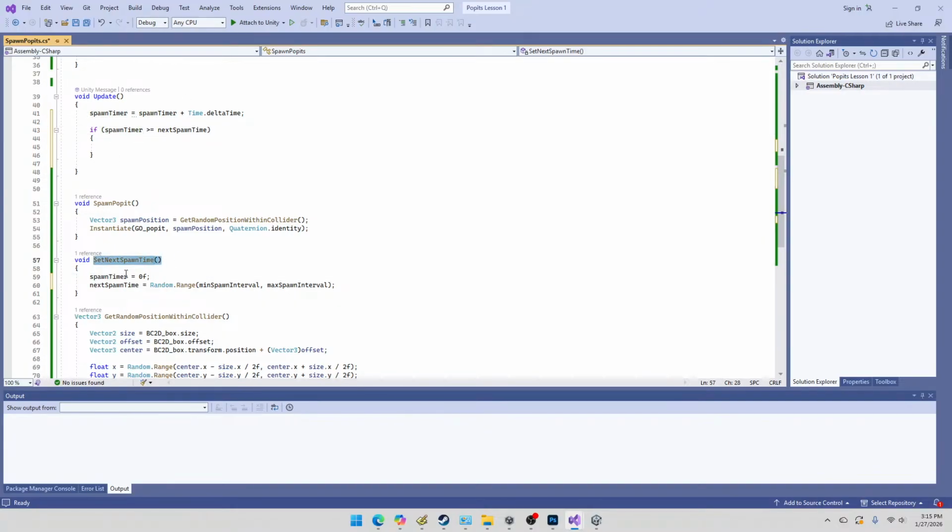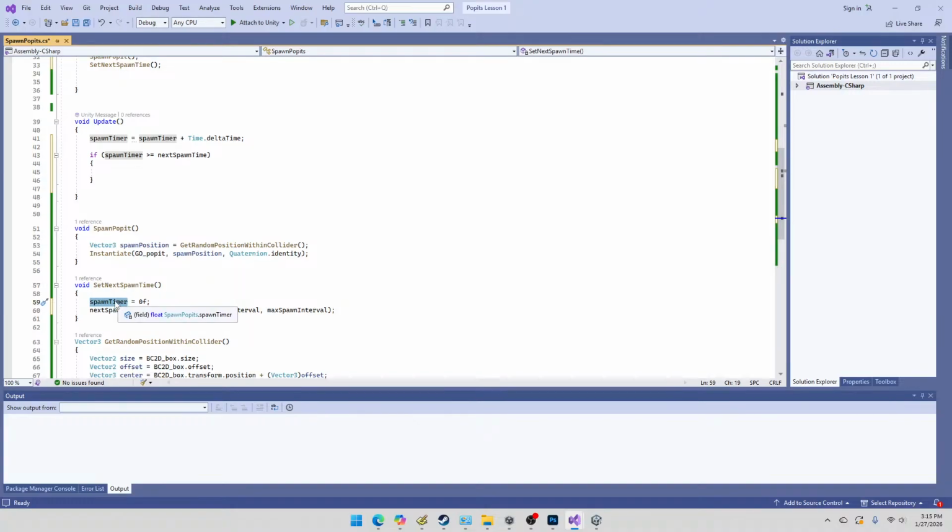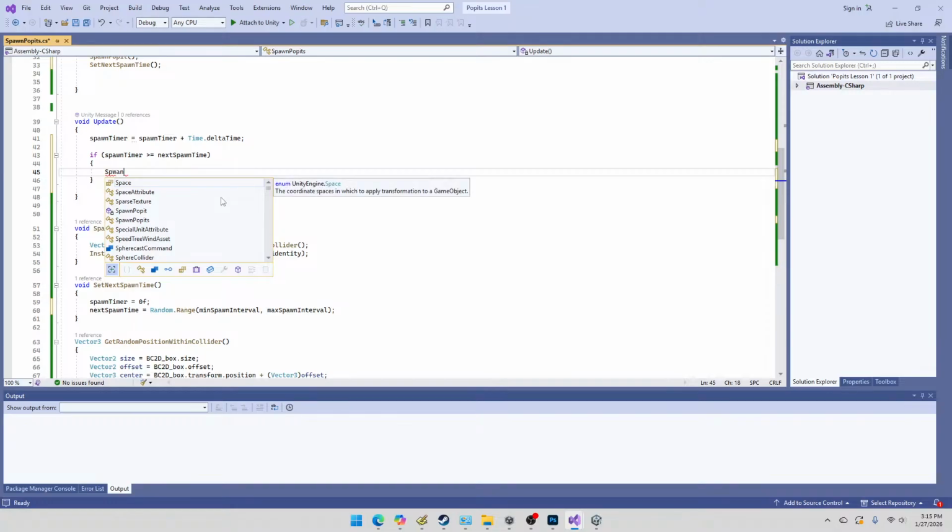As soon as we call this function, it's going to set that to 0. And then it's going to pick a random number between 1 and 3. And so this is going to keep adding just a teeny tiny bit to this number over and over and over again. And once this number gets as big or bigger than this number, it's going to do this thing. So when this number, the spawn timer, gets bigger than the next spawn timer, which is between 1 and 3 seconds, it's going to do this thing.